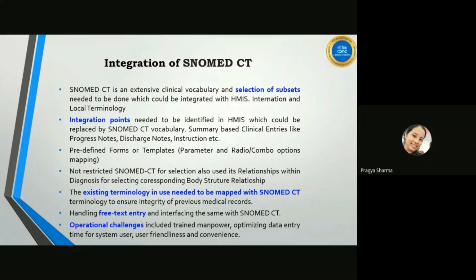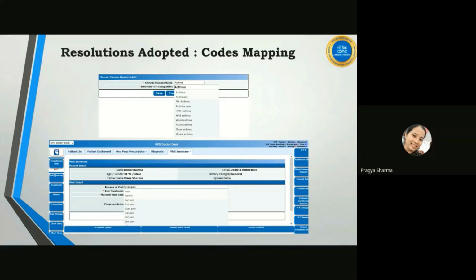For example, we already have set up old local terminologies, such as for chronic diseases, severity and priority. These are local value sets already defined within the core system. For these local terminologies, we used the mapping criteria. Within the master, using backend mapping, we map each and every clinical term of our local terminology with SNOMED CT.